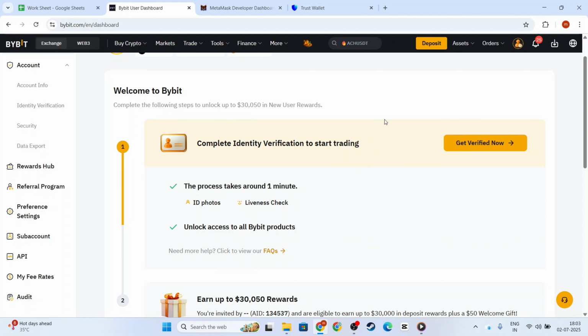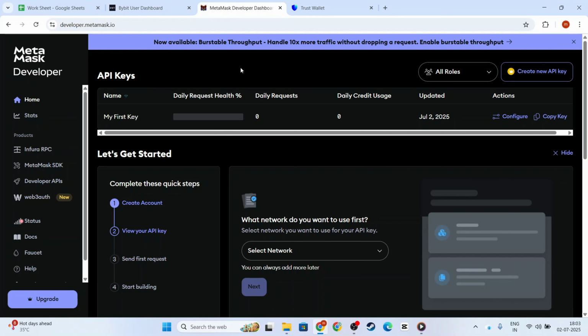In today's video, I'm going to teach you how to transfer funds from Metamask to Bybit. First, you need to ensure that you have access to both your Metamask wallet and your Bybit account. It's important to have both platforms up and ready to go so that the process is as smooth as possible.